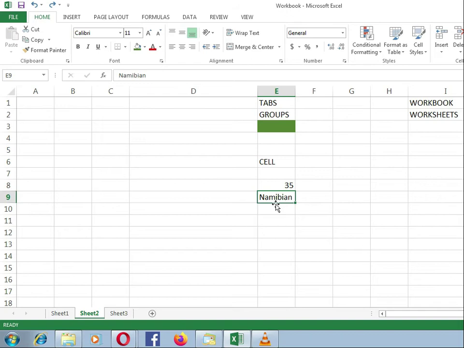The first one is to go to the formula bar up here where the contents of the cell are, and then you simply click where you want to add the flag. I press space bar, then I type flag. Then when I'm done, I press enter. Or I can undo so that I go back to Namibian only.